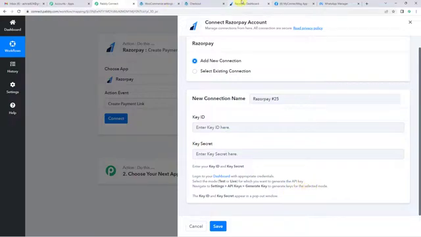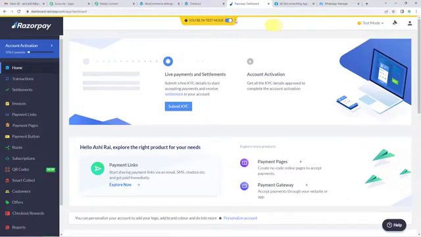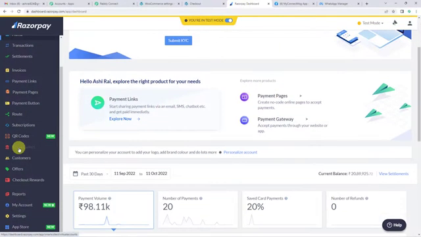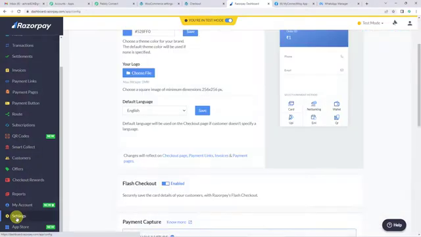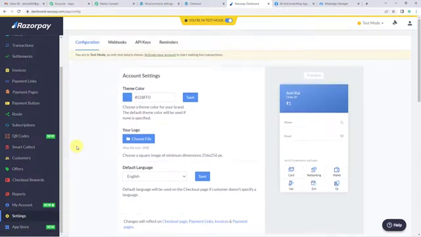All right. So here we are. On the left hand side, you will see the menu with options like home, transactions, invoice, customers, offers, and the second last option you will see settings. We'll click there, and it will show the menu on the top: configuration, webhooks, API keys, and reminders. So we are going to click on API keys.